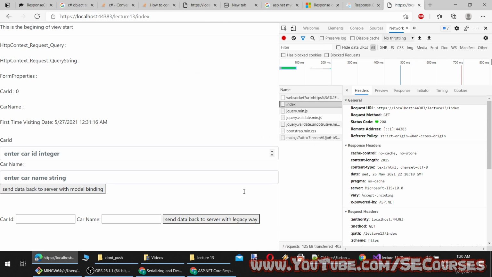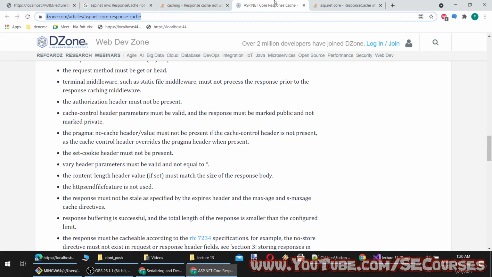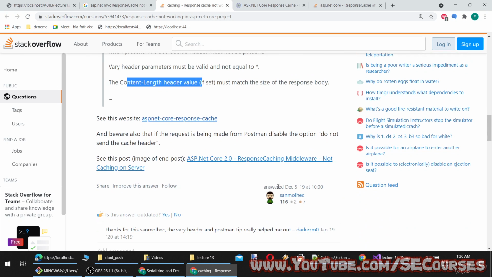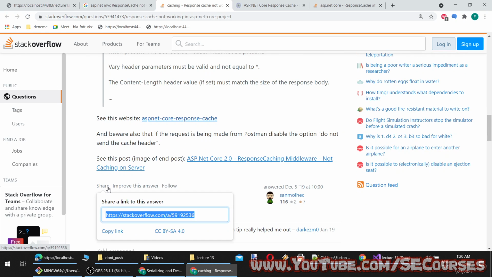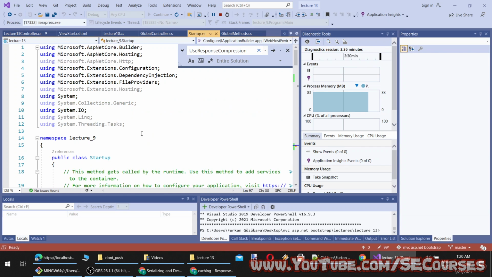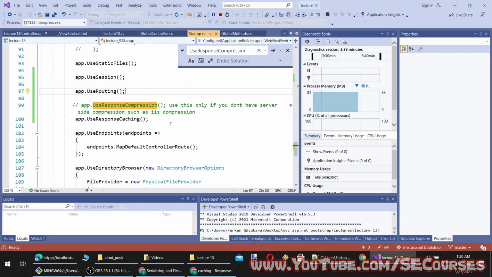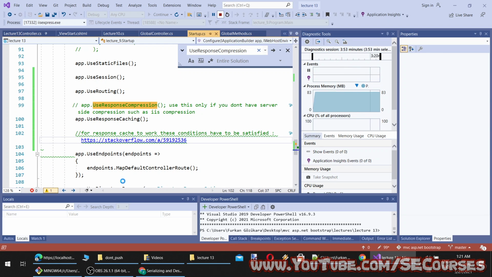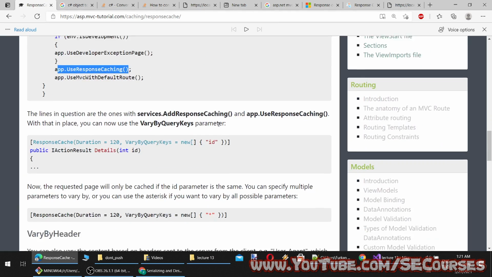For response cache to work, you need to satisfy these conditions, the ones here. So I will get the link of this into our application. So let me note that here. For response cache to work, these conditions have to be satisfied. Okay, there are a lot of conditions, and I will just move to the next article.